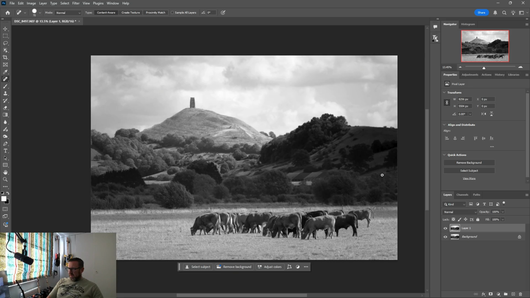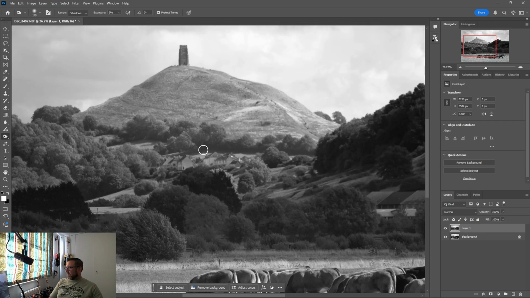Then I'm going to Control J to copy the layer. Go over and select the burn tool. Set to shadows and exposure of 2%. If you go any more than that, it just goes crazy. I'm going to paint some of these shadows in because of the haze and the lack of contrast. The blacks aren't really blacks; they're just kind of a mushy grey. So if we use the burn tool, burn these in a little bit and add a bit of local contrast to some of this detail in the distance.